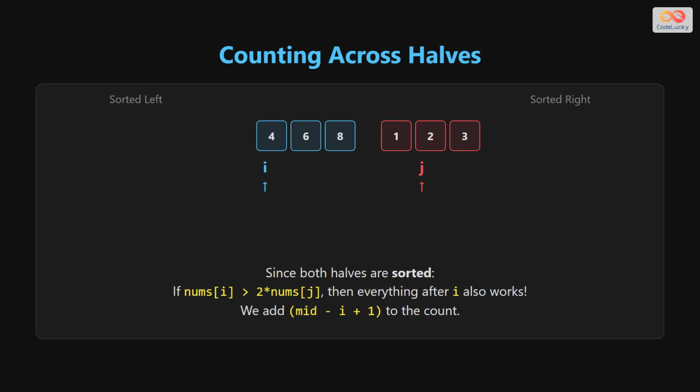Let's visualize the counting step. Suppose we have a sorted left half containing 4, 6, and 8, and a sorted right half containing 1, 2, and 3. We use 2 pointers, i and j, because the arrays are sorted. If a number in the left half satisfies the condition with a number in the right half, all subsequent numbers in the left half will also satisfy it. This allows us to count multiple pairs at once.